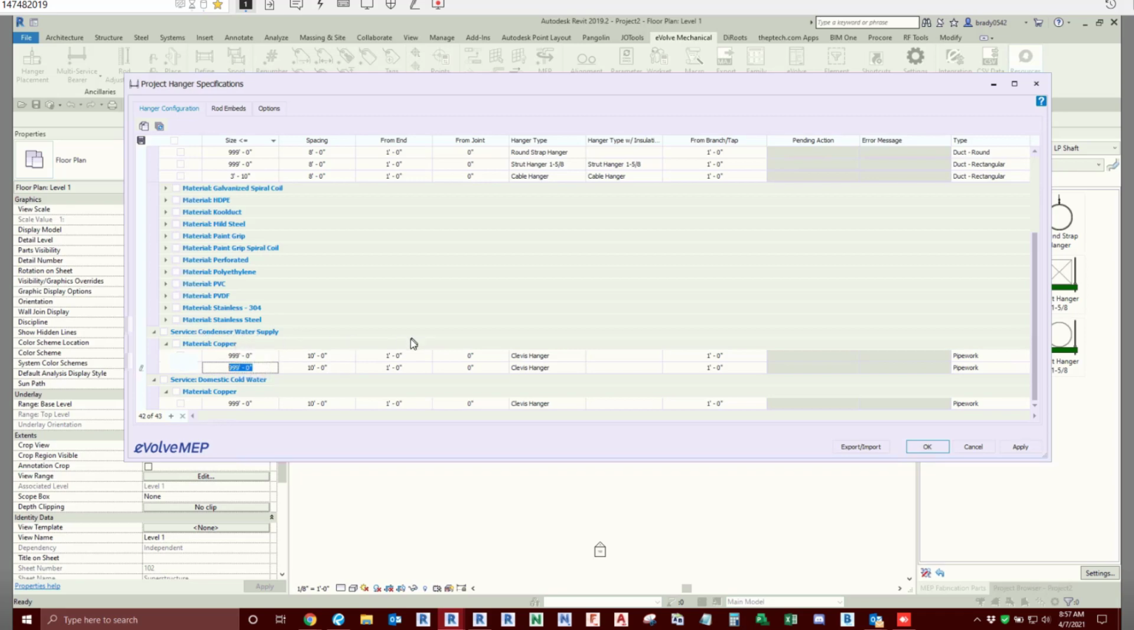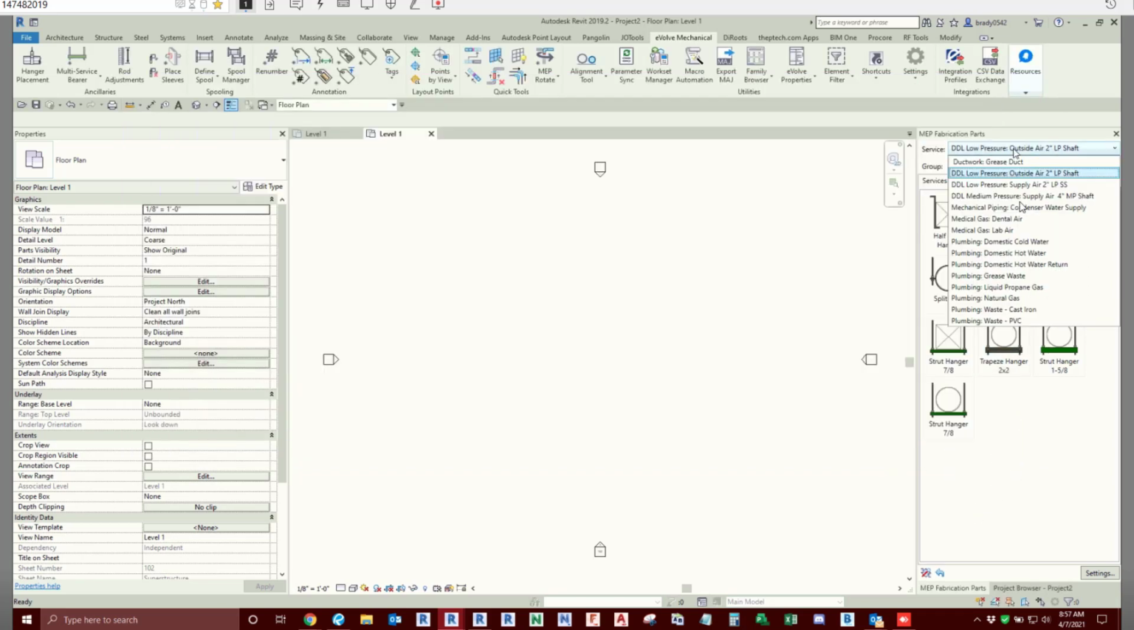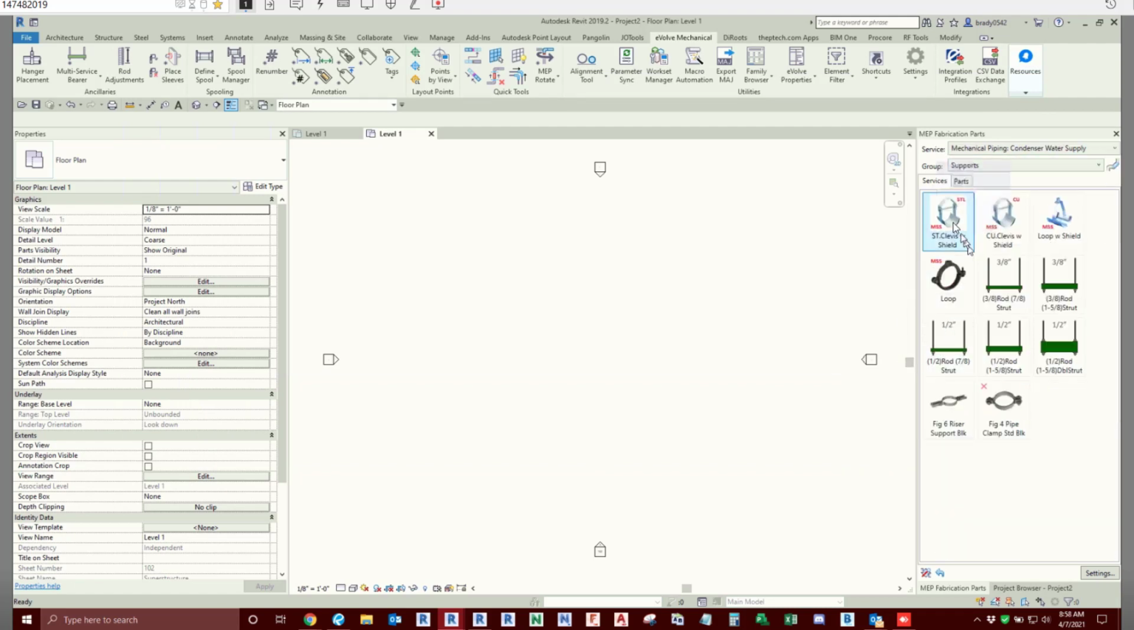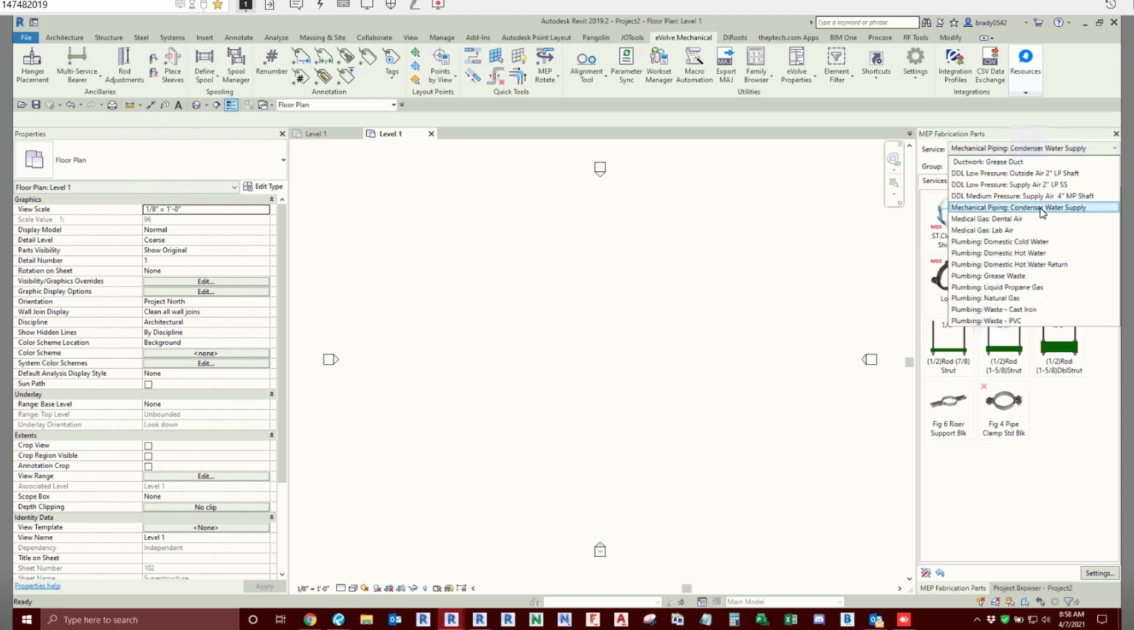Okay, so let me check on condenser water and copper right here. Let's go to our condenser water setup and look at our supports. We basically want CU clevis with shield. And again, this is a problem because we don't have any bare copper hangers in this service. So this is actually a bad example and a poor setup of the pallet.